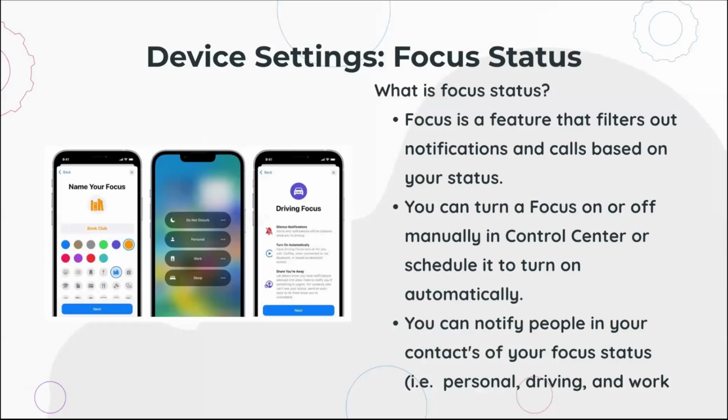So, what is a focus status? Focus is a feature that filters out notifications and calls based on your status.